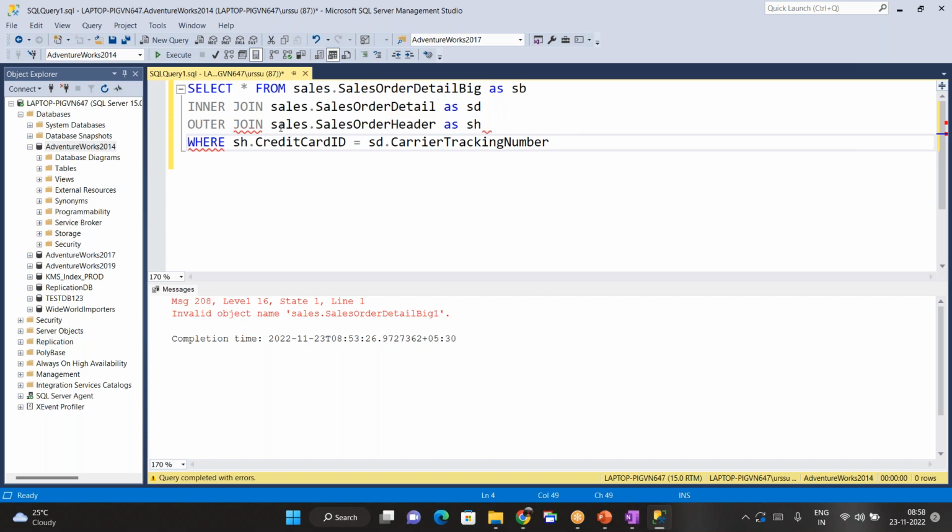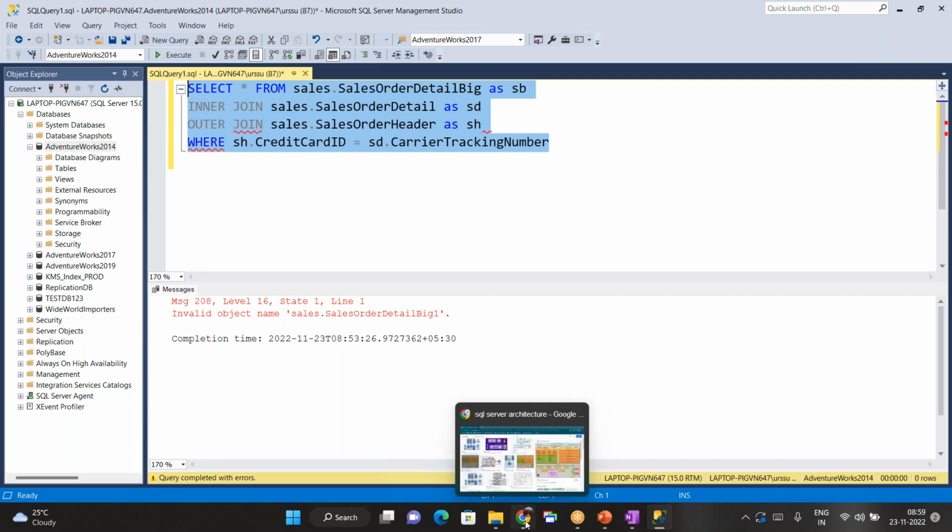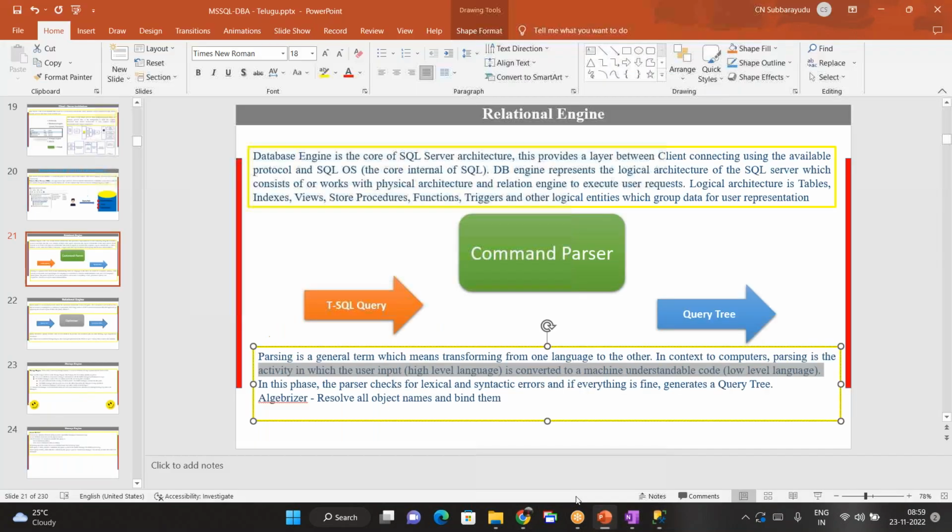Now what it will do, it will first check the syntax, and it will start identifying whether this table is part of this database or not, whether this column is part of this database or not. So it will identify all the tables, resolve all the object names, bind them, and make one tree structure. Logical understanding, sir. Not physical, it will create a logical structure.